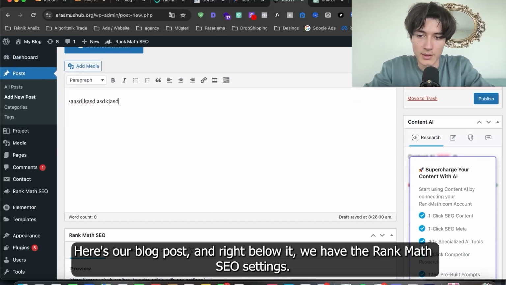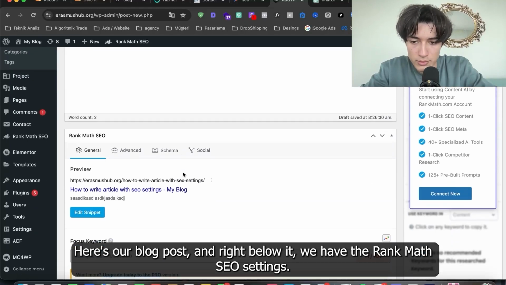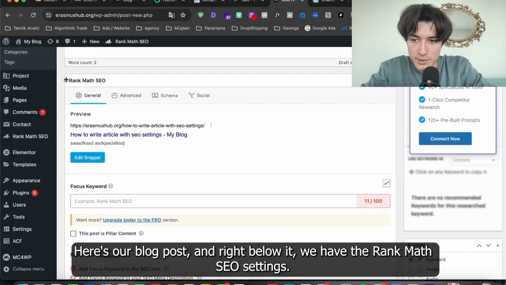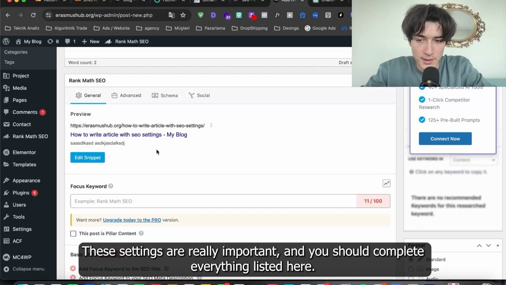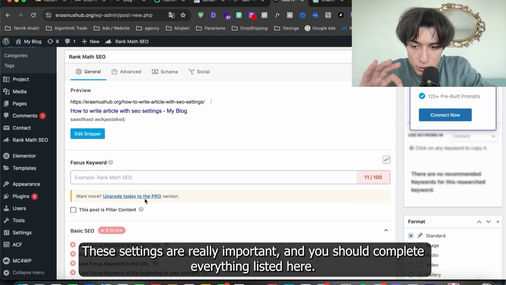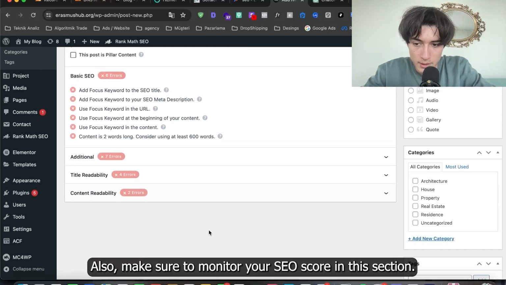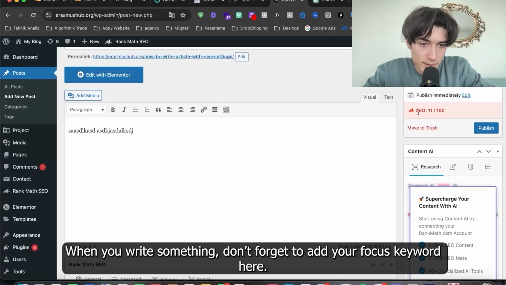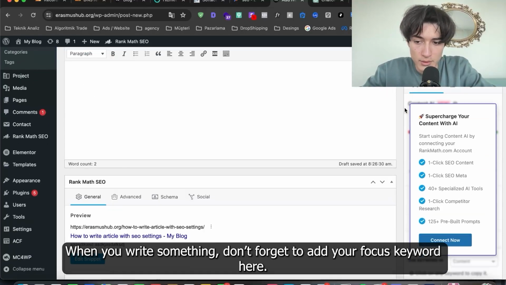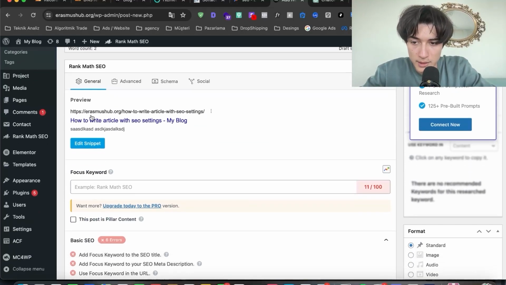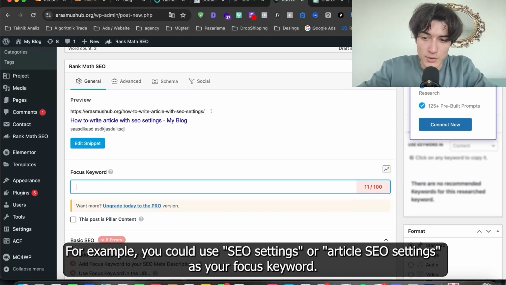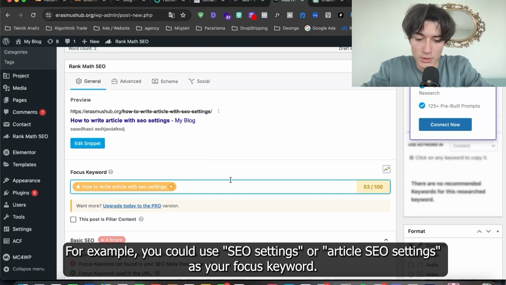Here's our blog post, and right below it we have the Rank Math SEO settings. These settings are really important and you should complete everything listed here. Also make sure to monitor your SEO score in this section. When you write something, don't forget to add your focus keywords here. For example, you could use SEO settings or article SEO settings as your focus keywords.